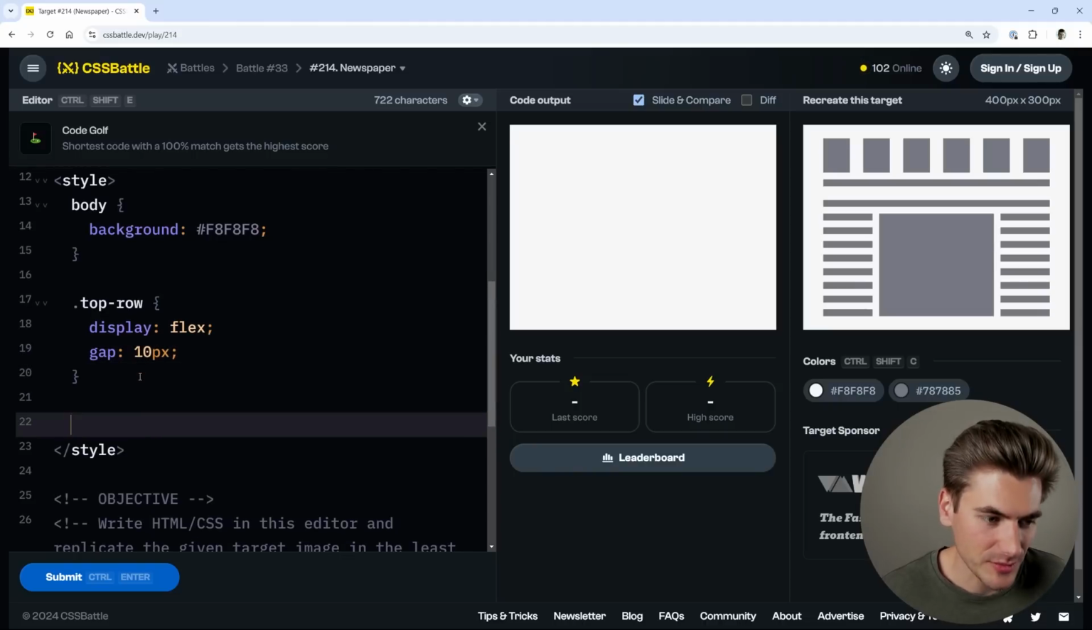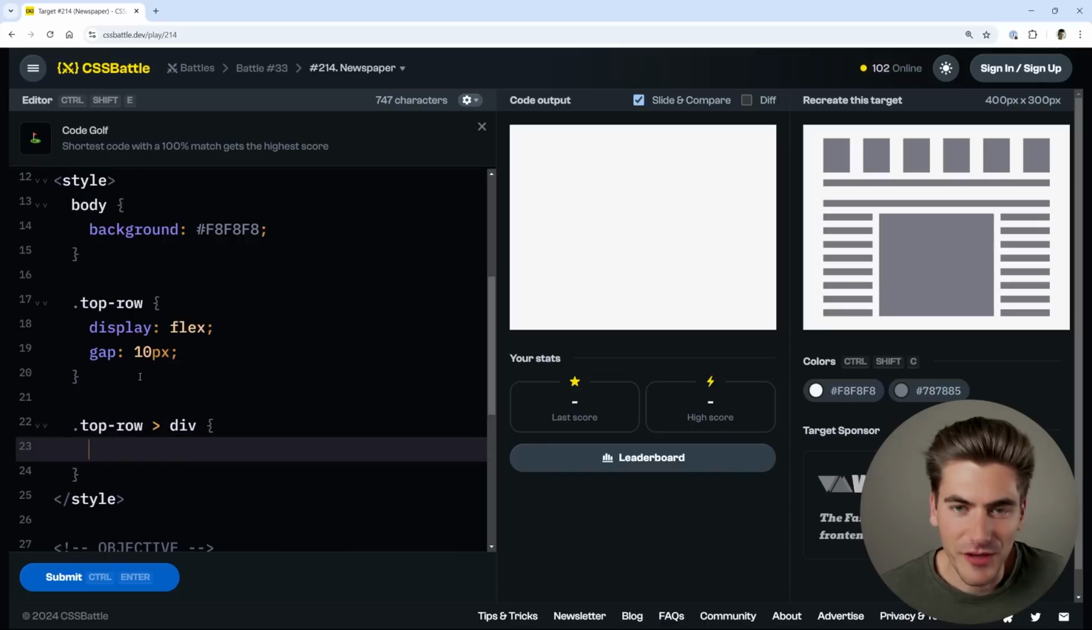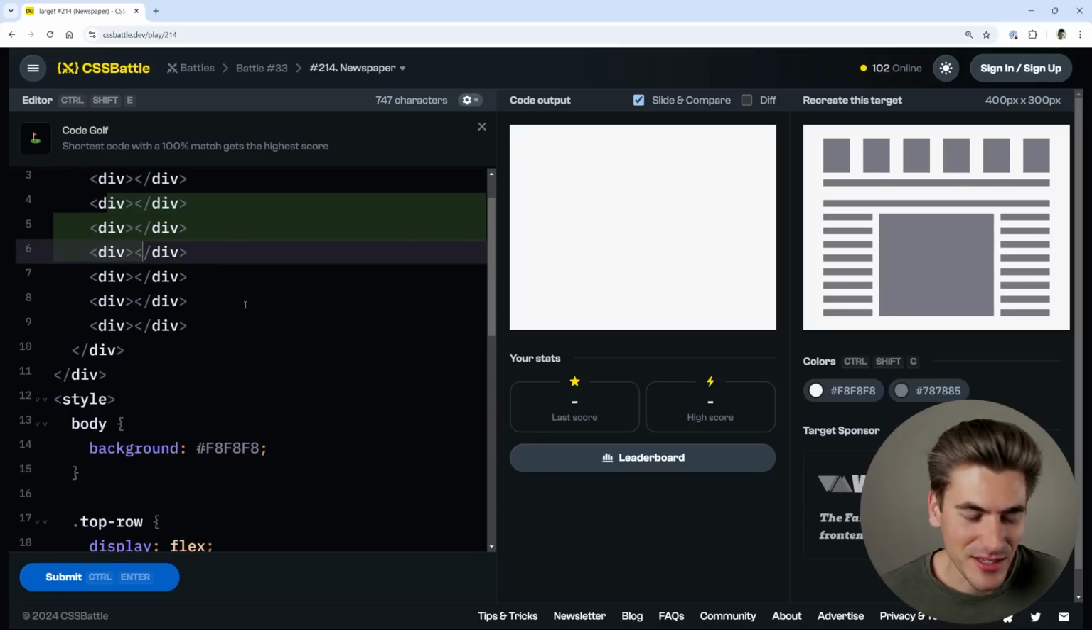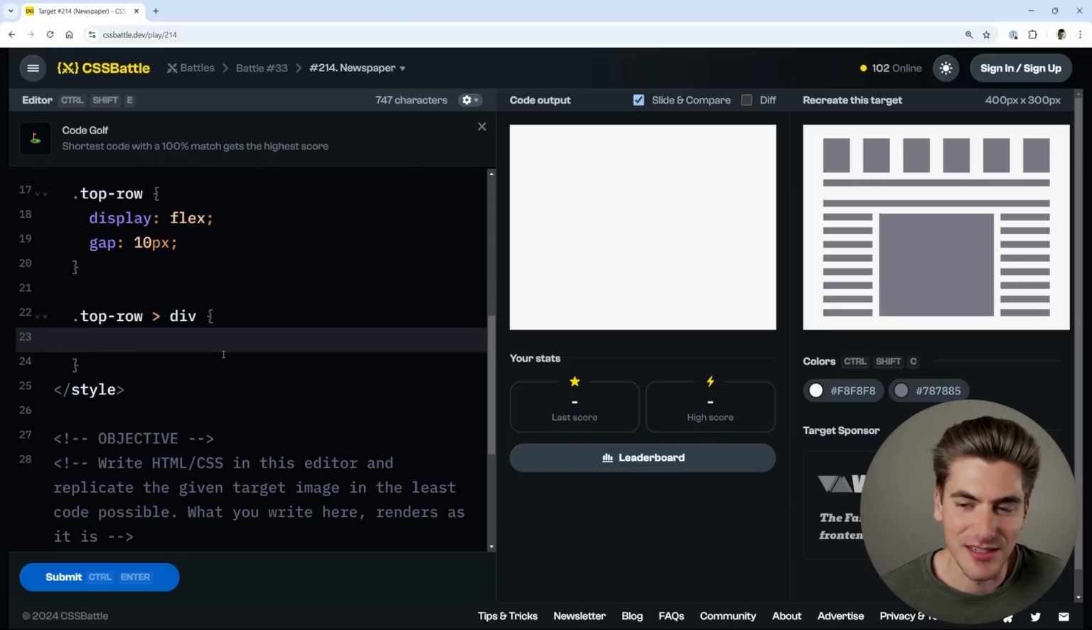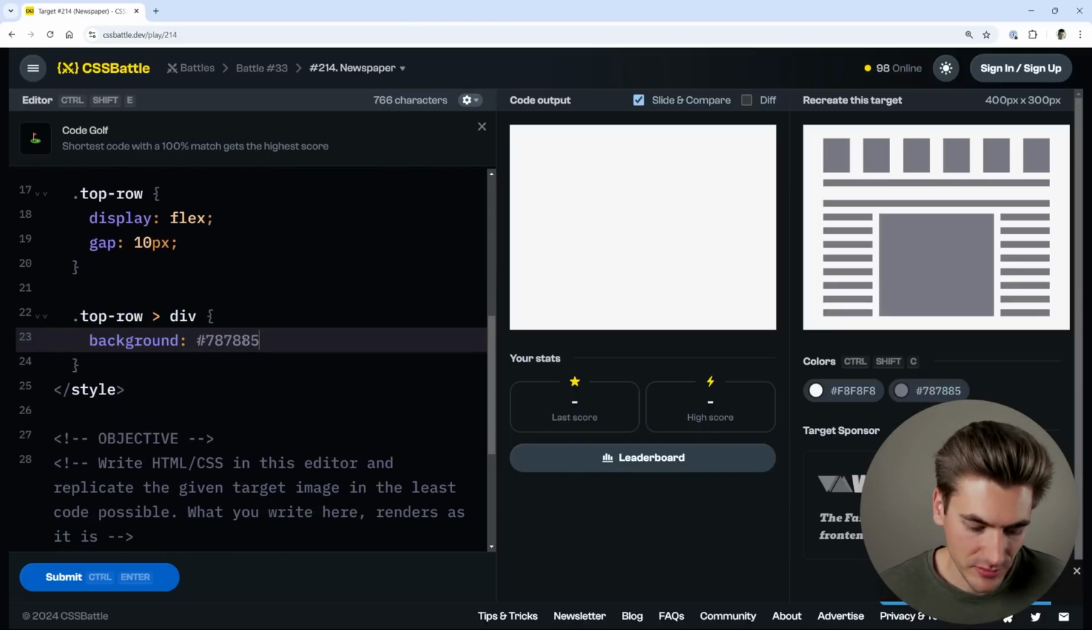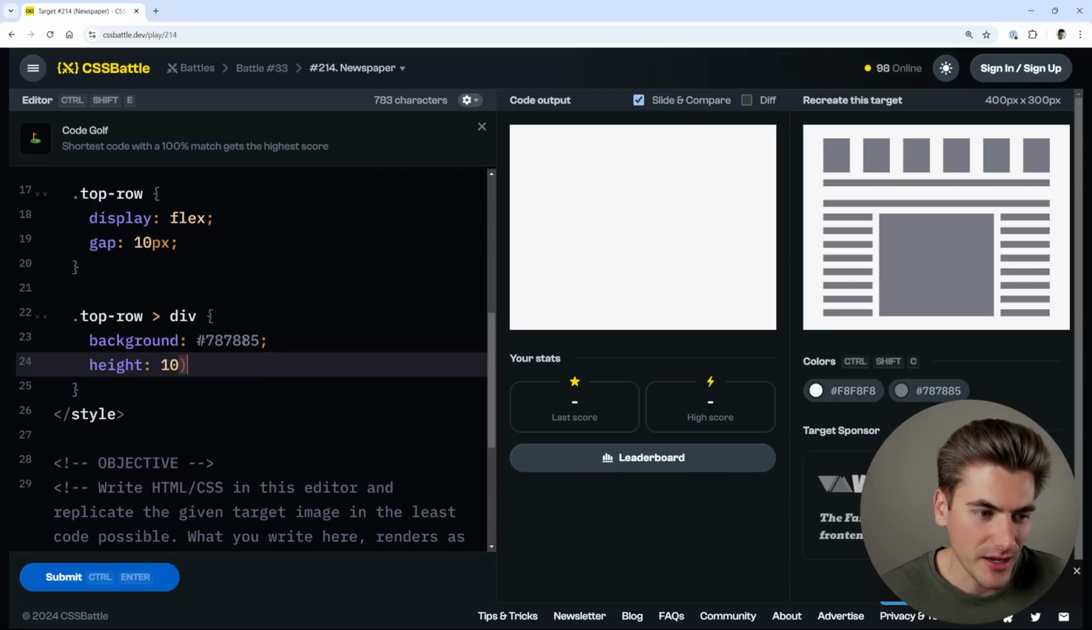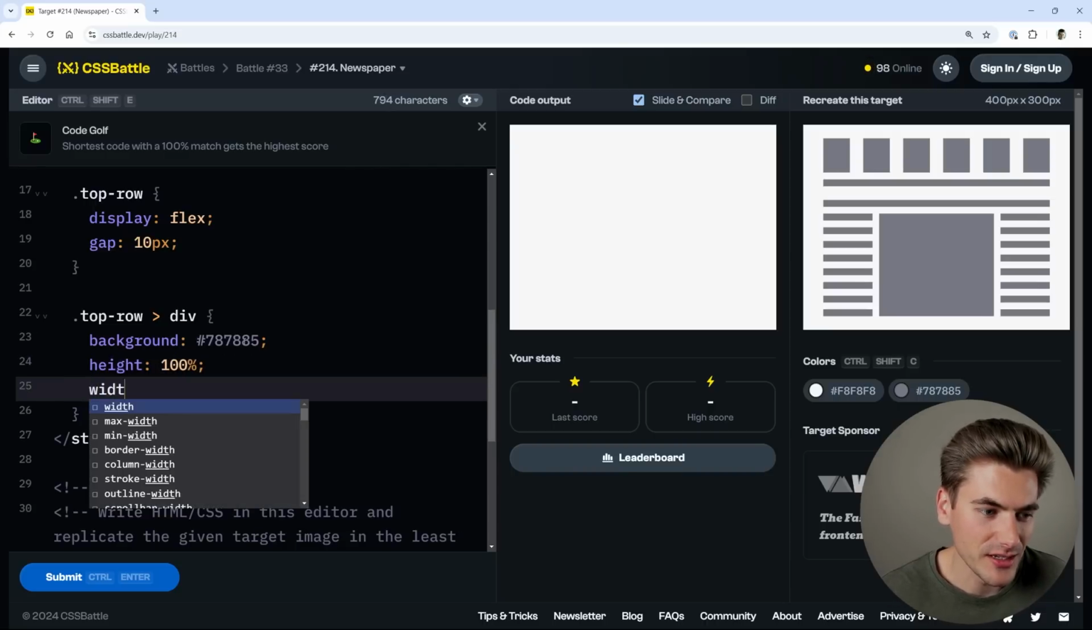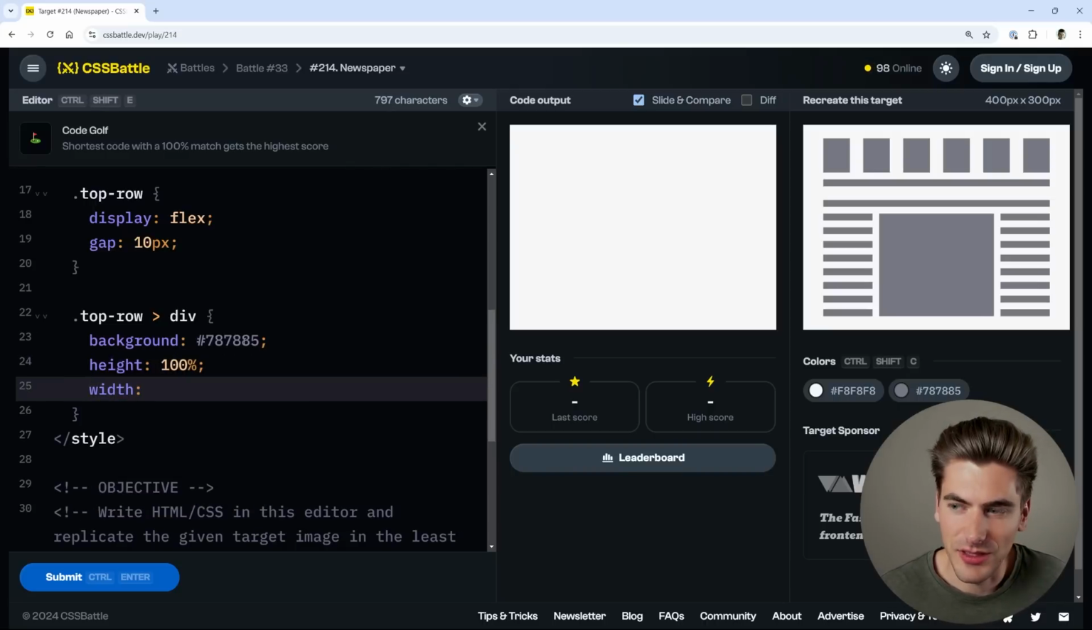Then I'm going to say top row, and I want to get all of the different divs directly inside of there. Normally, if I was writing real world CSS, I would give these classes, but for this particular use case, it doesn't really matter. So we're going to give them a background, which is this gray color. We're also going to give them a height of 100%, and we'll say here that the width is going to be like 20 pixels or something like that.